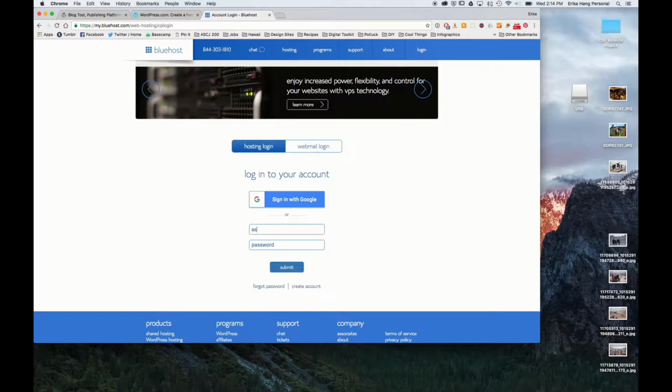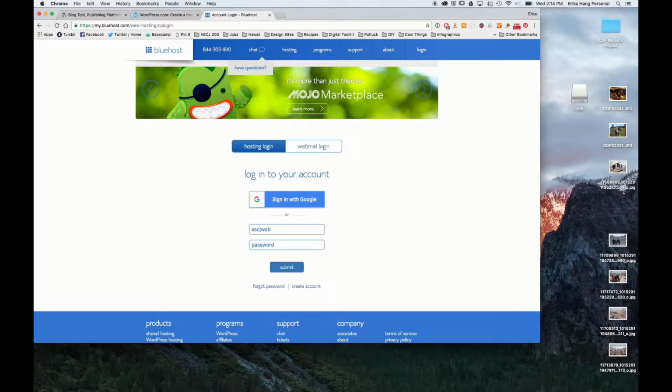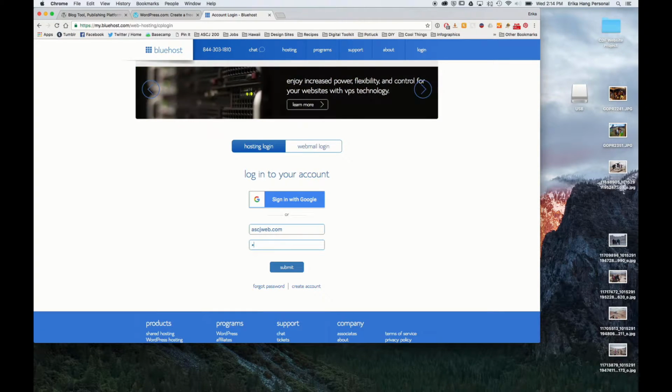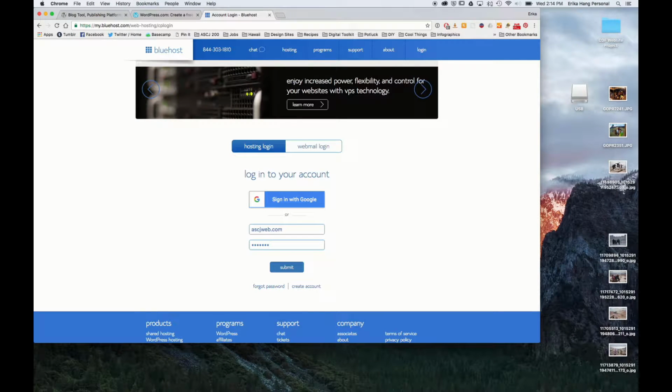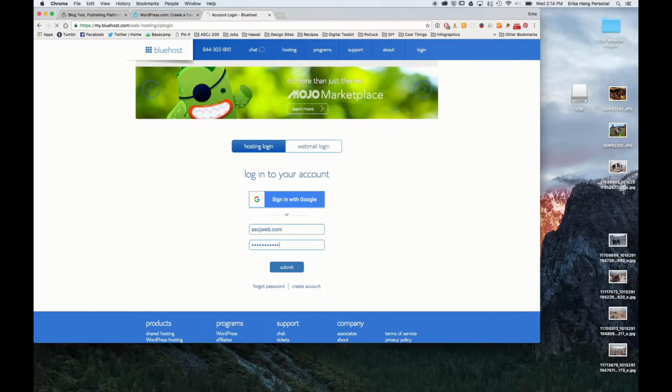So once you have that set up, I need to copy over this annoying password. Hang on. See if that's right.